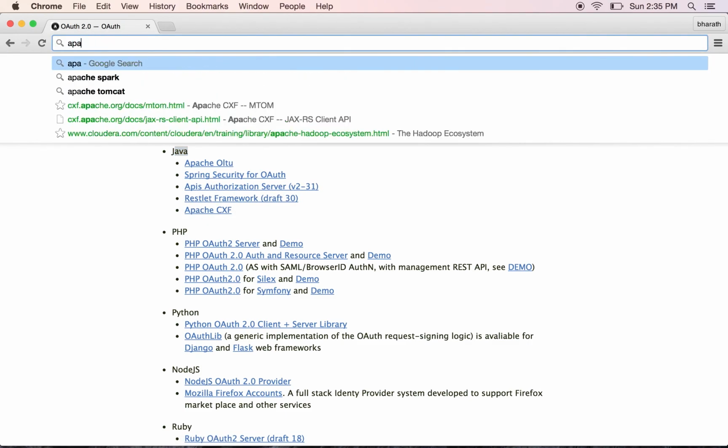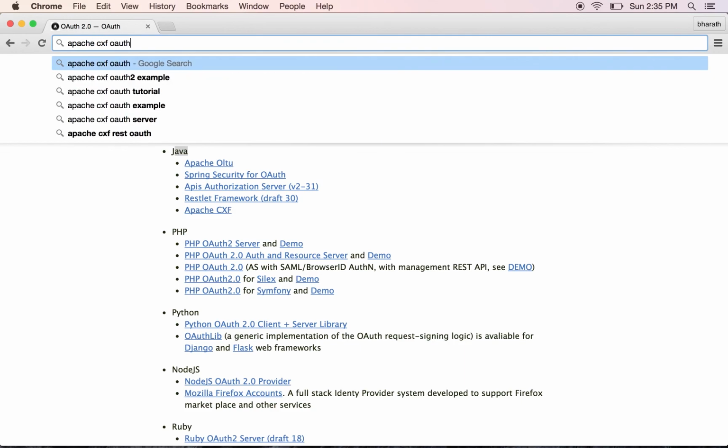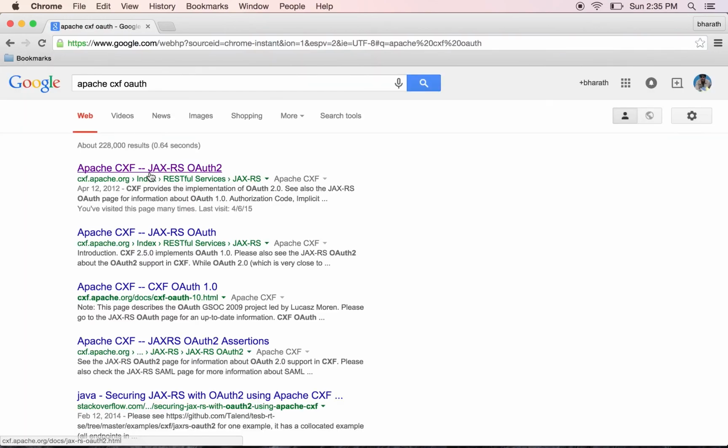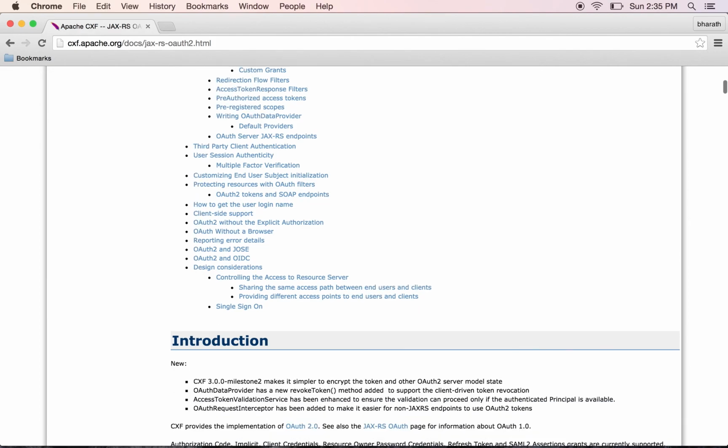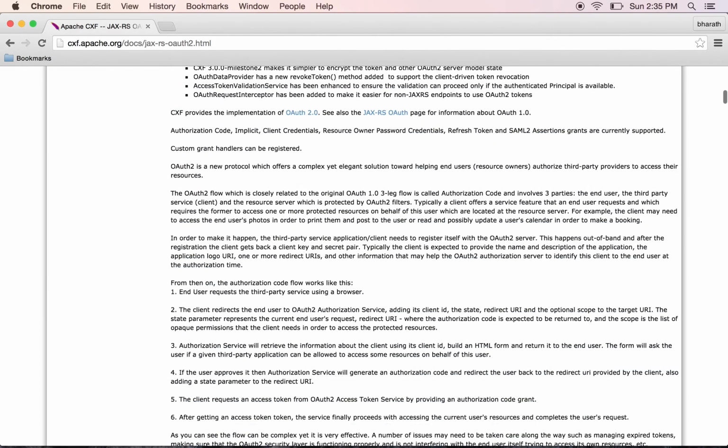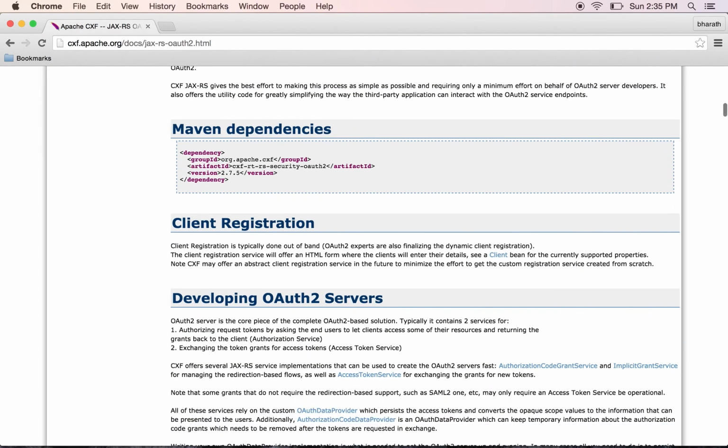You simply Google for Apache CXF OAuth. Click on the first link there. There is a very nice document on how you can implement OAuth for your application because CXF has the complete support for OAuth.